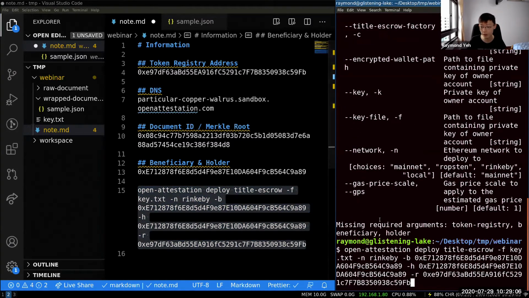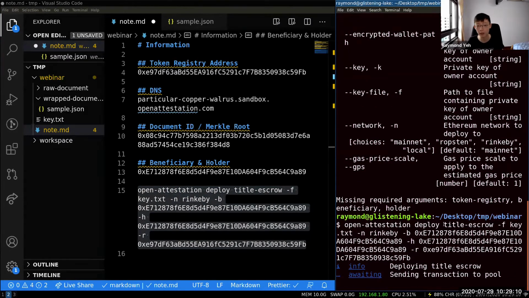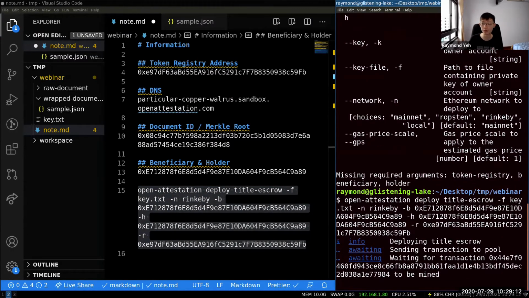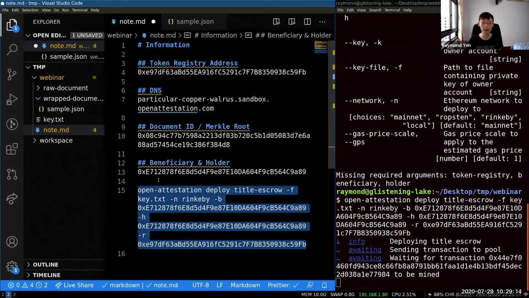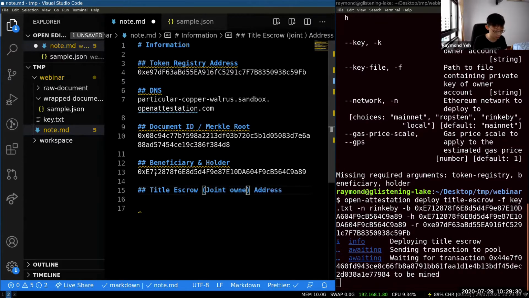So I'm going to take this and I'm going to run it. So what this does, remember, is to deploy the title escrow that established the relationship between E712 and E712 as the beneficiary and holder respectively. So the output of this command is naturally going to be the title escrow address, right? That this is actually known as the joint ownership contract.